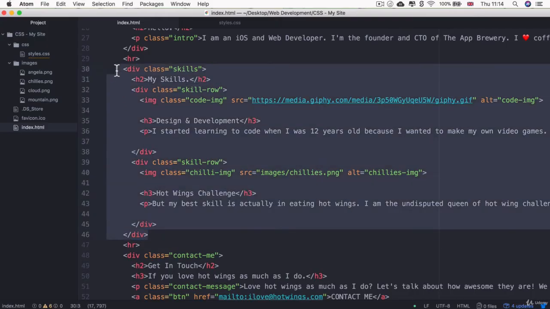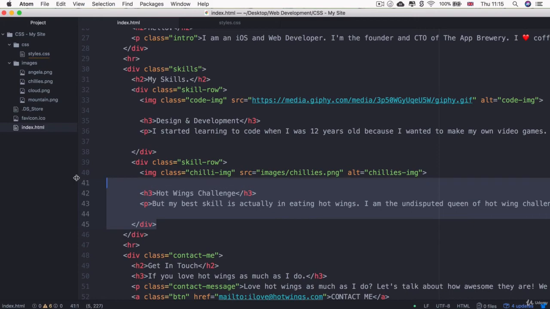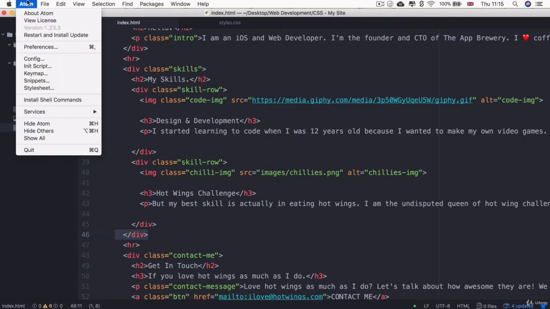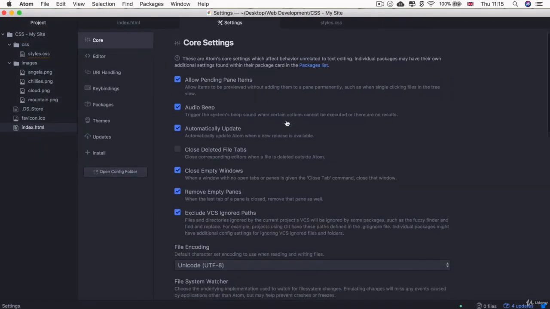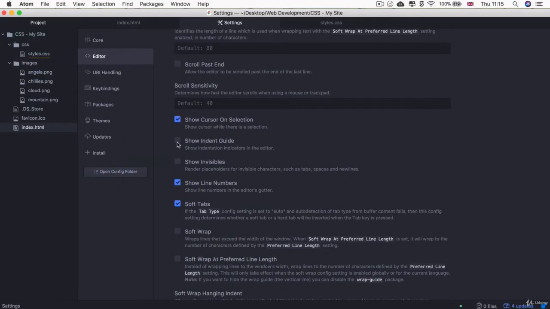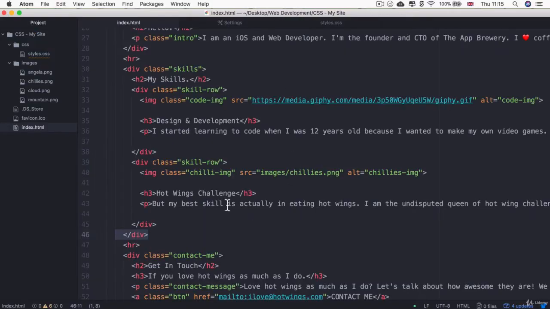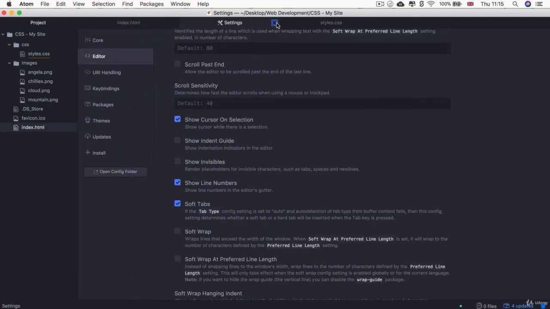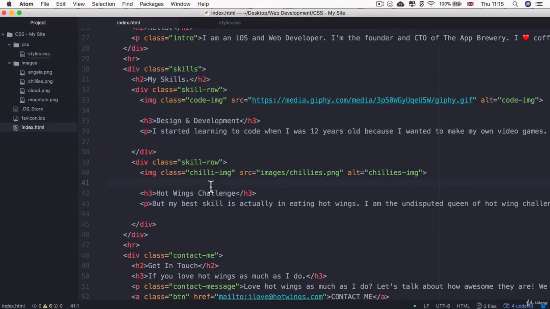So this div is the skills div, which contains two further divs, which are the skill rows. And if you prefer to visualize this a little bit easier by seeing which is the opening tag for the div and which one is the closing one, you can actually head into Atom and change your preferences in your editor section to show the indent guides. So now you can see that you've got these lines that show you which div matches with which closing element. Now I actually prefer this off just because I find it too cluttery, but it all depends on how you wish to visualize it. But the important thing is that we've got these two divs that represent two skill rows.